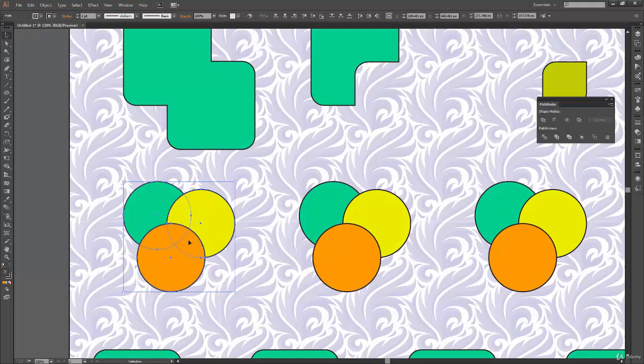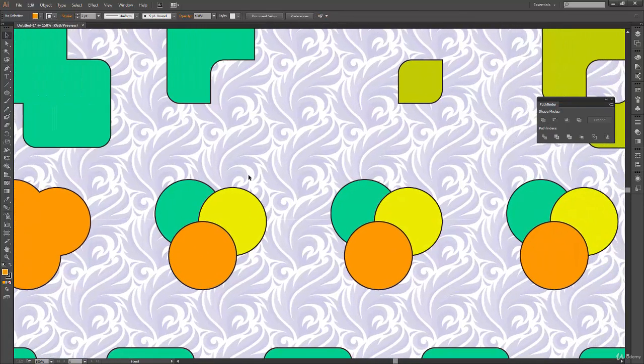If you want to change anything, you have a variety of tools, but you won't be able to add any shape or extract any shape after you have done this unite operation. Okay, so with unite done, let's see the next one, which is minus front.